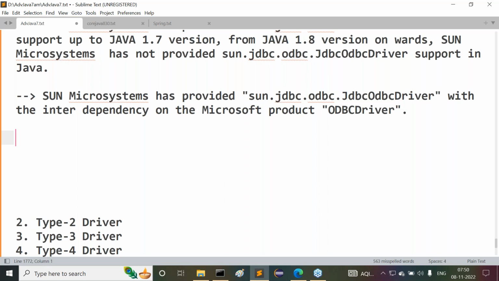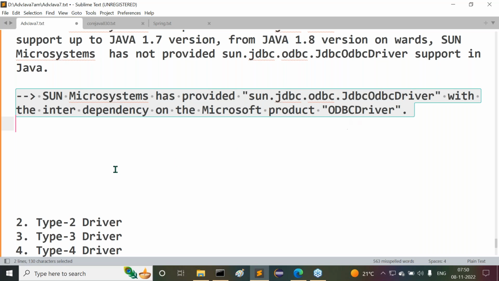That is the point I'm telling you. What is this actually? Now tell me. Sun Microsystems has provided the sun.jdbc.odbc.JdbcOdbcDriver with an interdependency on the Microsoft product. What is this Microsoft product? You know, the ODBC driver.